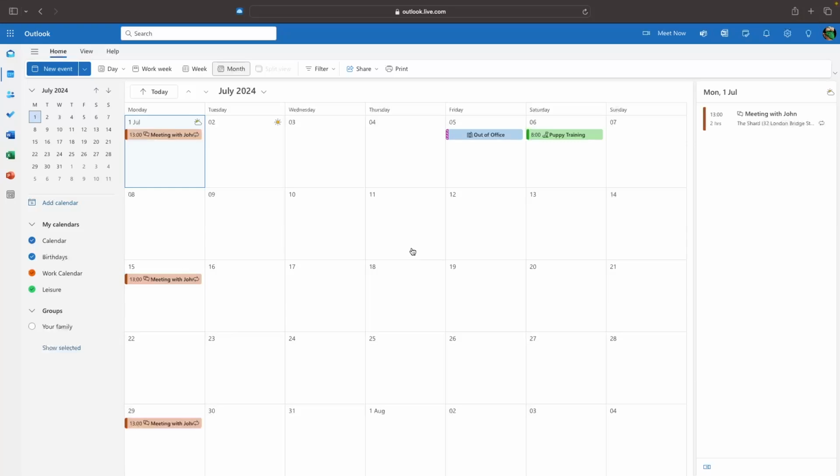Now, the main reason that you will want to do this is because you will want to share different calendars with different people. For example, I might want to share my work calendar with my colleagues, but I don't want them to see everything else that I've got going on during the week. Whereas with leisure, I might share this with my wife, but I don't really think she cares about the meeting that I have with Joy.